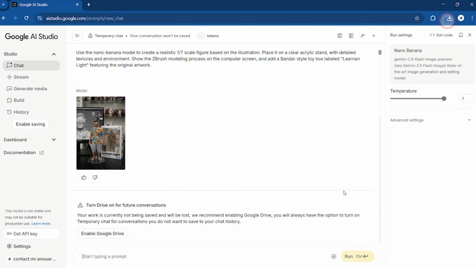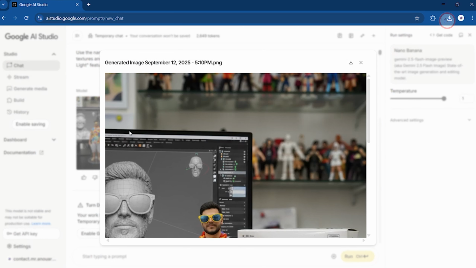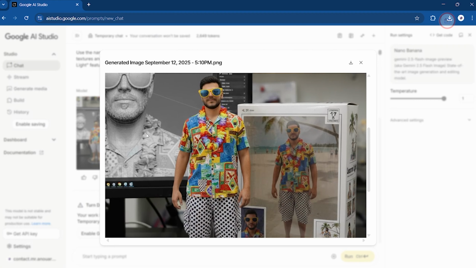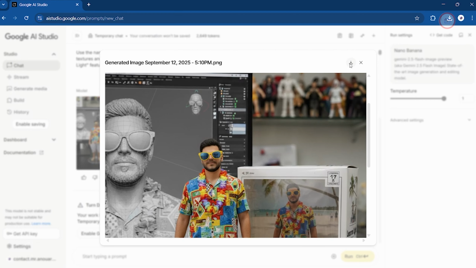Wait a few moments while it generates the result, and there it is, done. Let's open it up. Looks awesome. You can clearly see the details, textures, and the background elements. And of course, you can download the image directly to your computer.